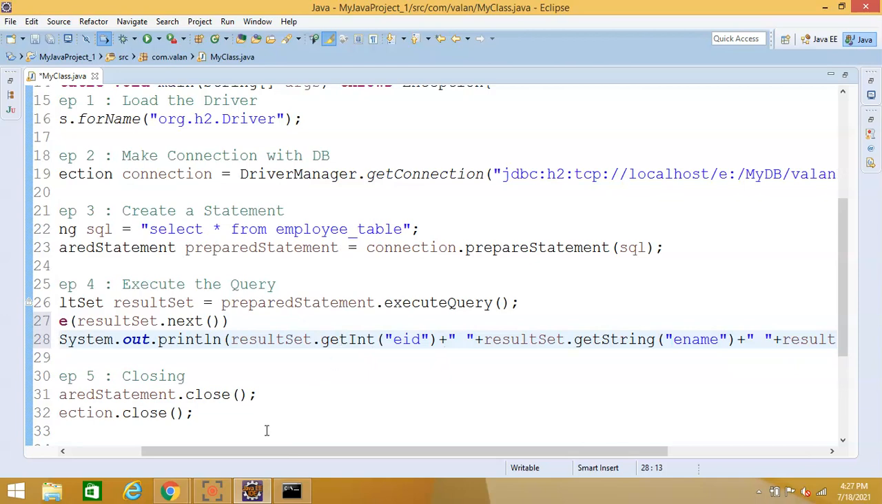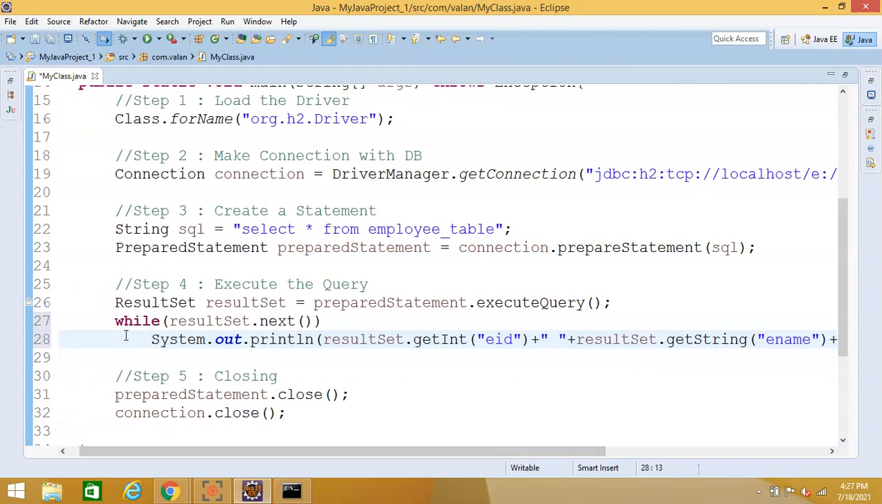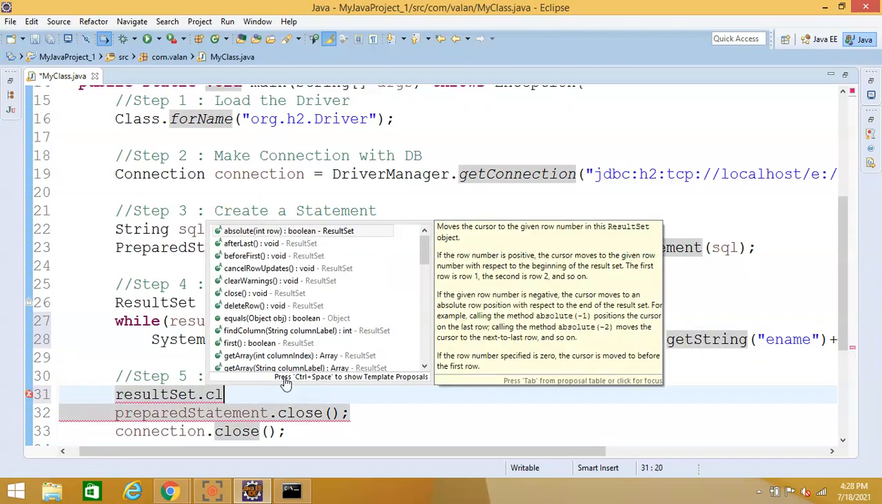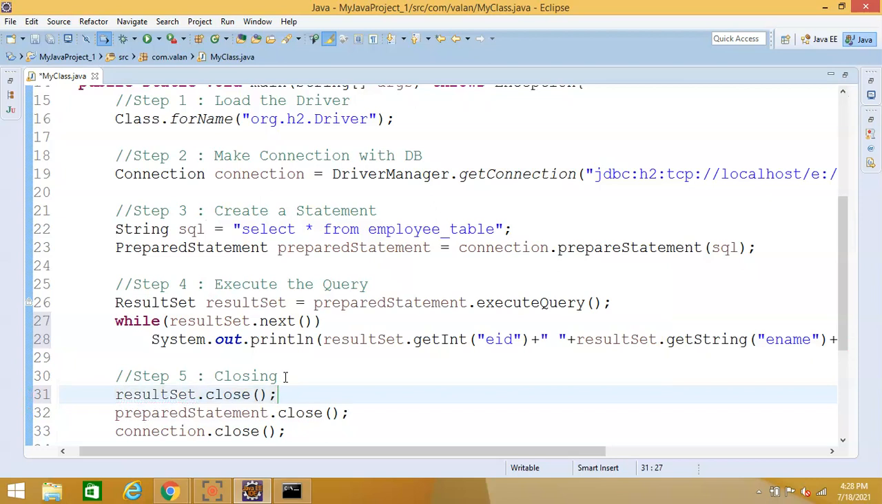Hope friends we are clear. So now this loop will execute until I reach end of the result set. And for each iteration, what I am doing, I am just displaying the correspondent row, EID, ename, salary I am displaying. And the last step is I have to close. Like how we closed prepared statement and connection, the same way we have to close our result set also. I am closing result set also.